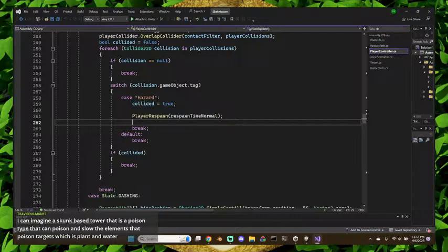A skunk-based tower that's poison type. Yeah, that could be interesting. I mean, a lot of games have poison types. I don't know if I've really seen that many in tower defense games, though.